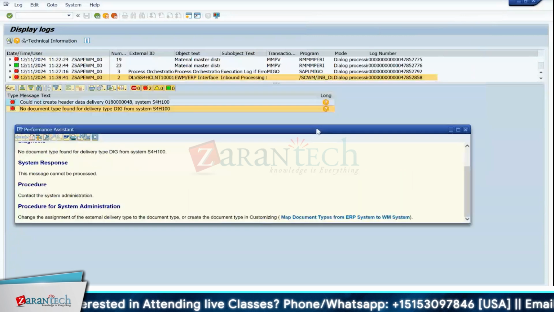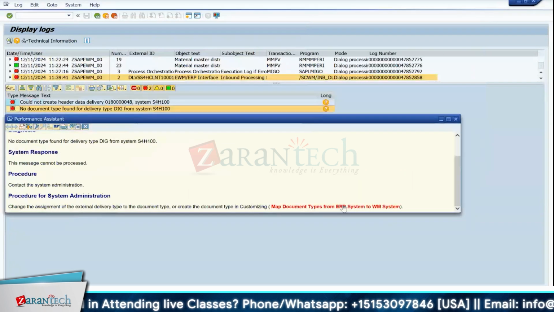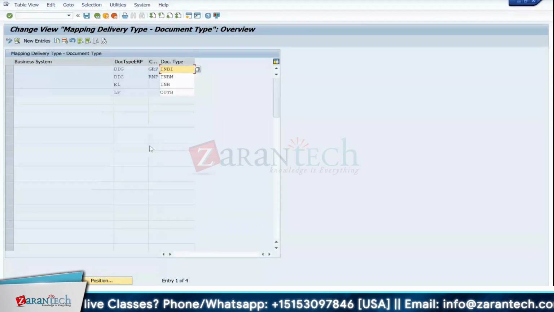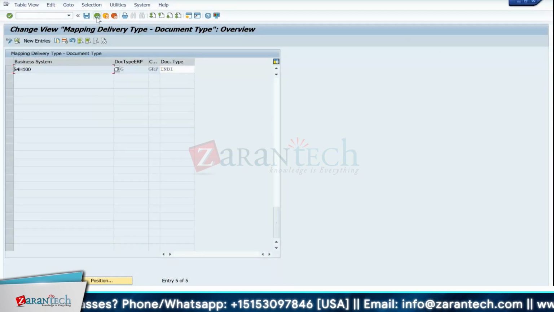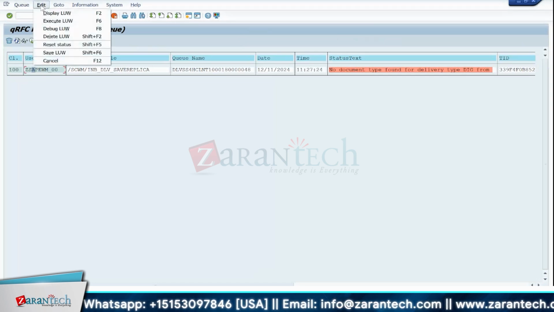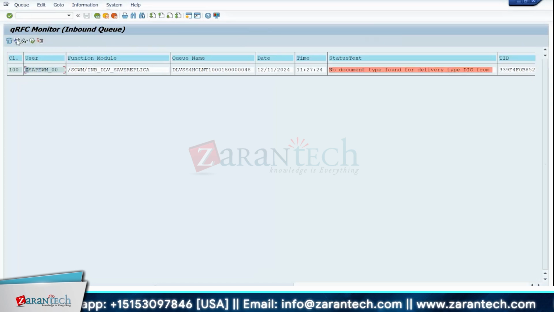Okay, so it has provided us the config node as well. Let's just jump into Extended Warehouse Management. Okay, so the document type. Okay, perfect. What we can do is reset this queue and try to see whether it gets executed again. No, it's giving us the same errors.